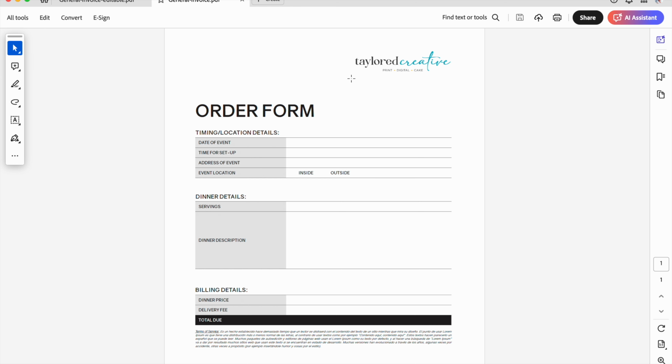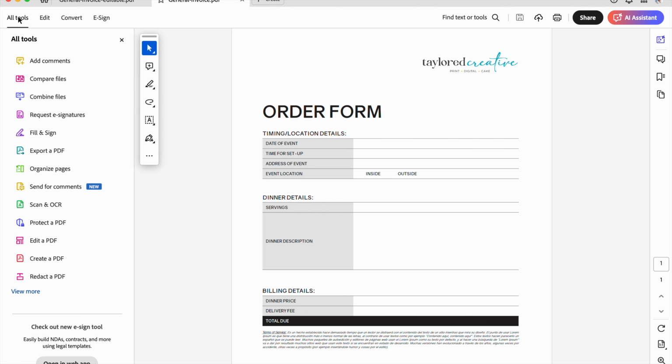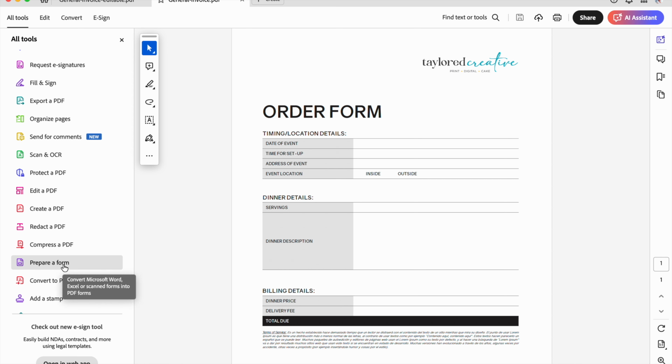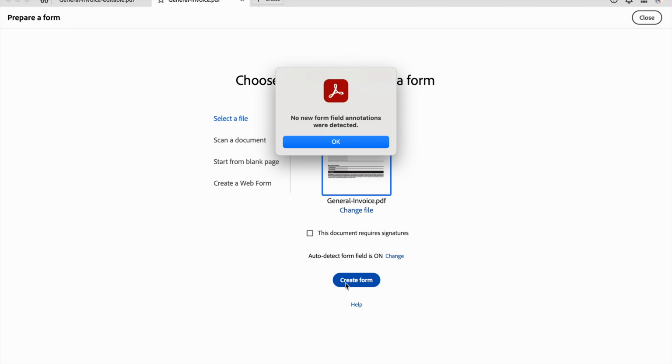All right, so I have my form opened up in Acrobat, and over here I'm going to click All Tools, then go down to View More and Prepare a Form. So now it's asking me what document do I want to create the form from. Obviously the one that I've got opened, so we'll hit Create Form.